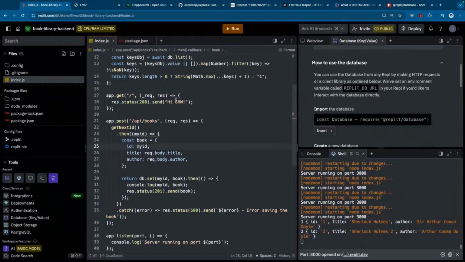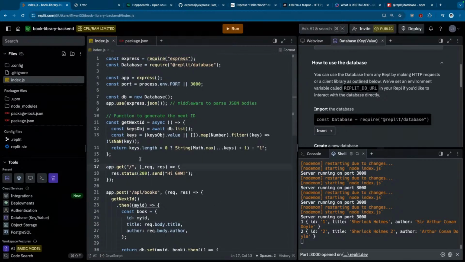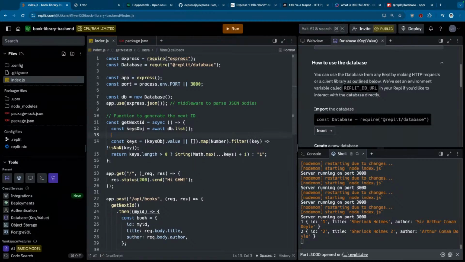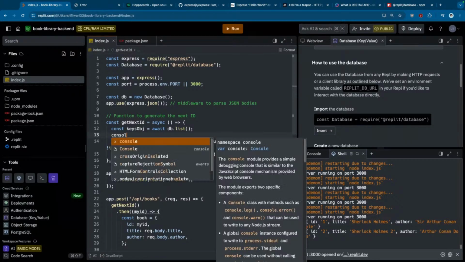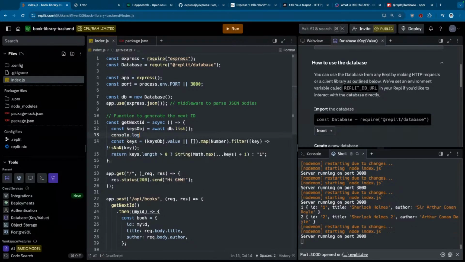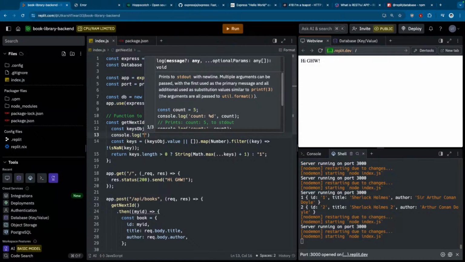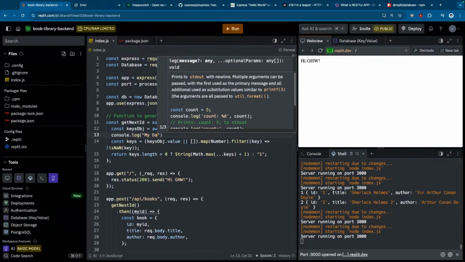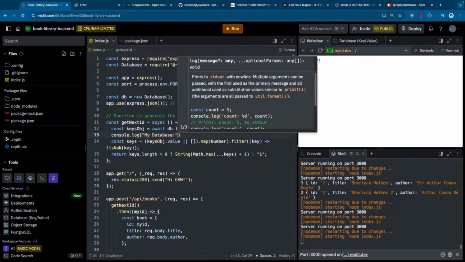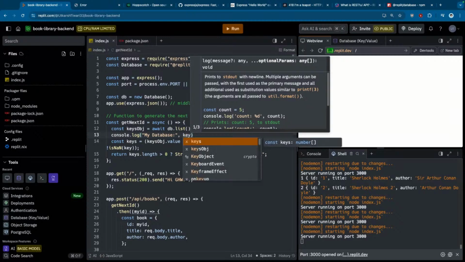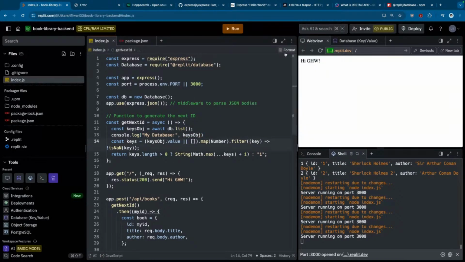Also, let me show you what our database looks like. If I do a console.log here and go like my database colon keys object. Okay, this is necessary because we will need to understand it for the next bit.